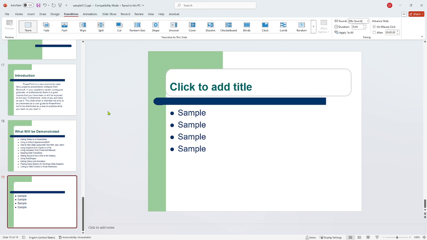Now, let's say you want to remove transitions from all the slides in your presentation at once. This is a great way to ensure uniformity and can save you quite a bit of time. Start by clicking on any slide in the thumbnail pane on the left. It doesn't matter which one you choose, as we're going to apply a command that affects every slide.